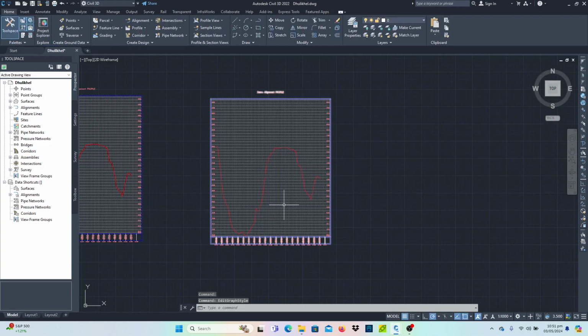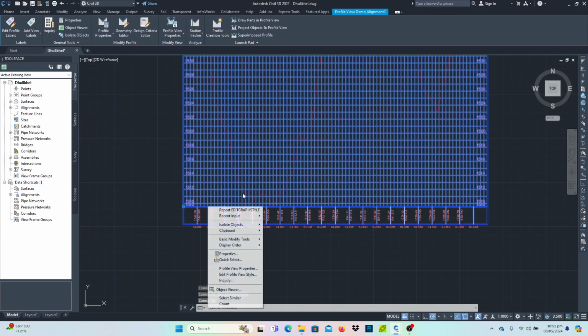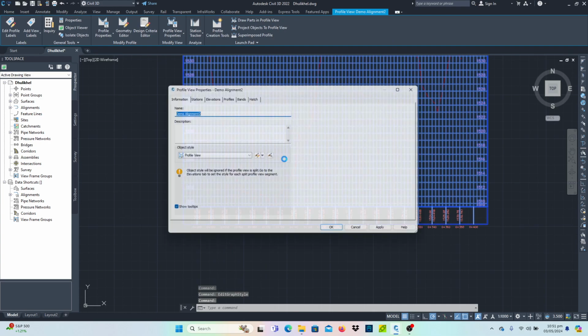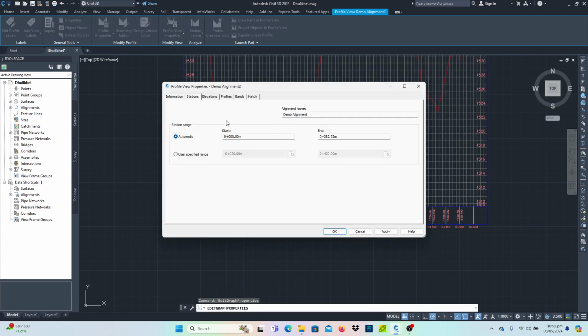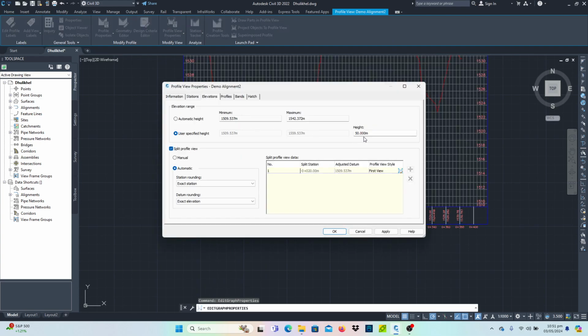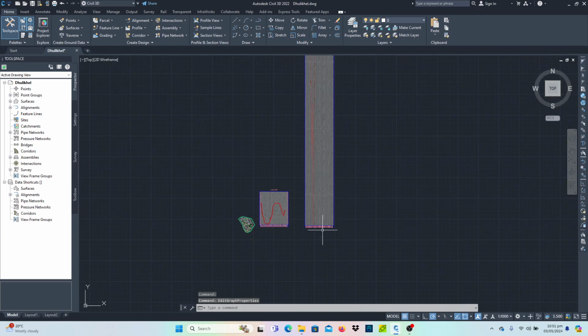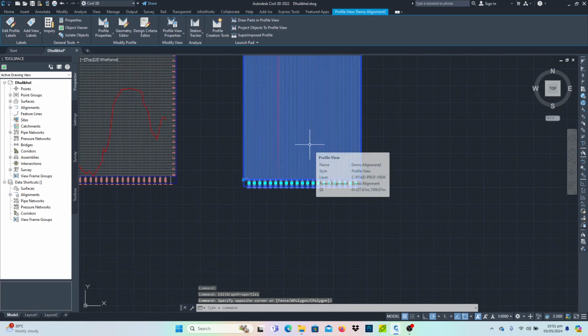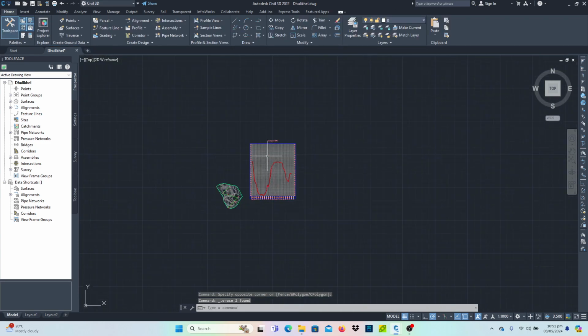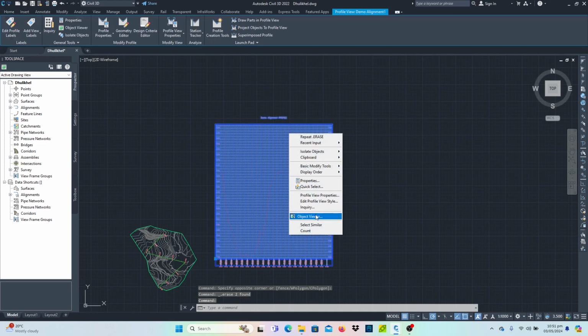Okay, let me try again. Profile view properties, elevations, the height will be... I'm not going to split the profile view, and let's see. Oh my god. Okay, so maybe the problem was that the profile view was being split.